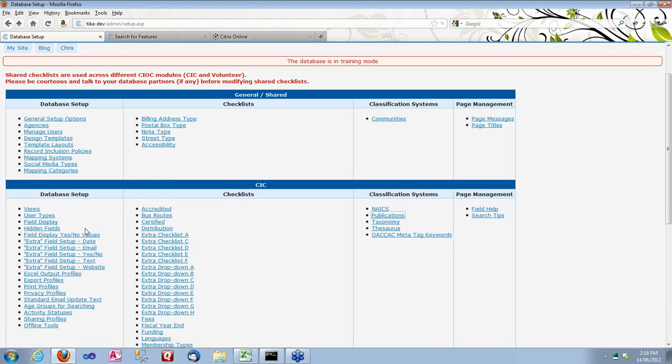They're not shared. So in your list of views, you would not see any views from another member in your database. They're all private to you. You would not see users for another member in your database. They're all private to you. Your general setup options are just for you. Your Excel profiles, your export profiles, those are all just for you, and not visible in any way to any other member in the database.